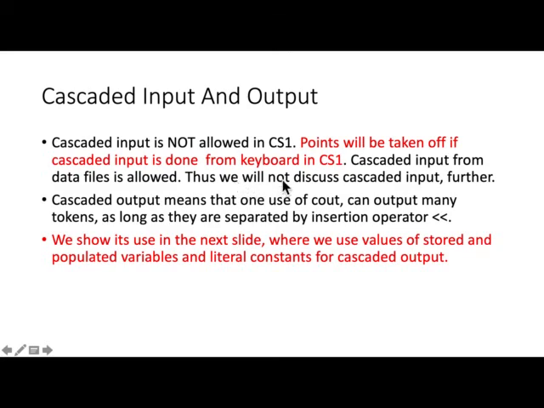So right now, we will not discuss cascaded input any further. Okay. Cascaded output means that one use of cout can output many tokens as long as they are separated by the insertion operator, the less than sign. And we show its use in the next slide, where we use values stored in populated variables and literal constants for cascaded output.